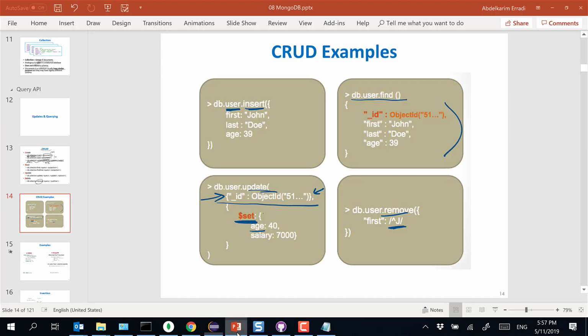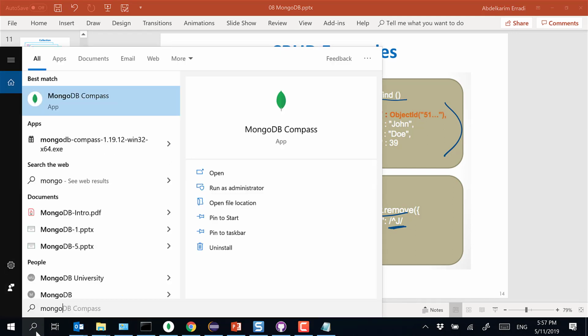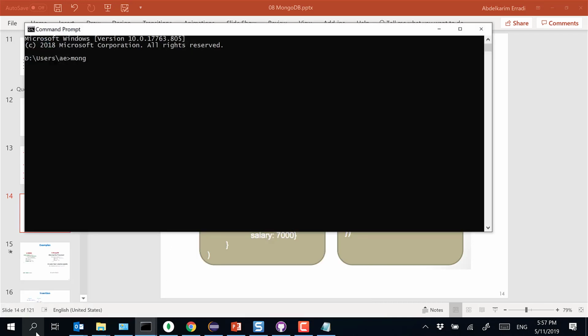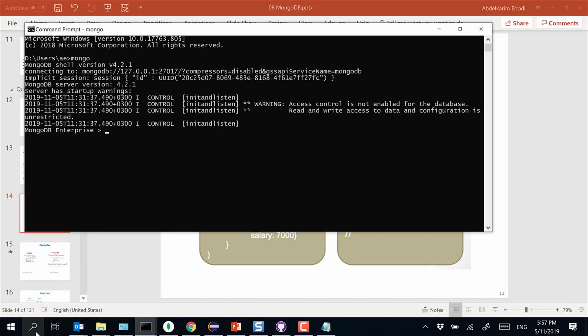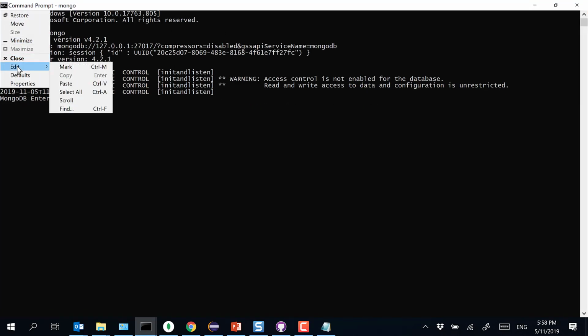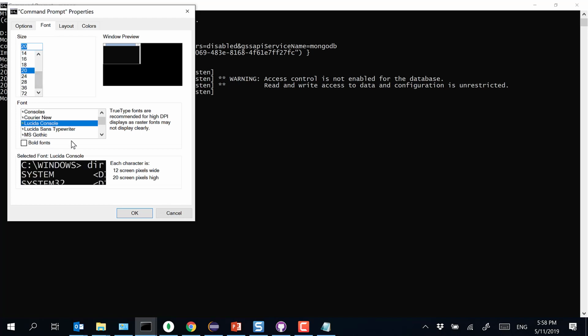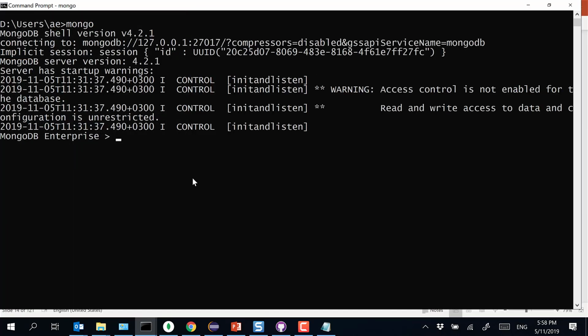So this is kind of a native syntax. You can take this syntax and type it into the interactive Mongo CMD. I go to the command line, I go for Mongo here. So this is an interactive shell. Let me see if I can increase the font. Properties, font. Yep. So this is the interactive shell.